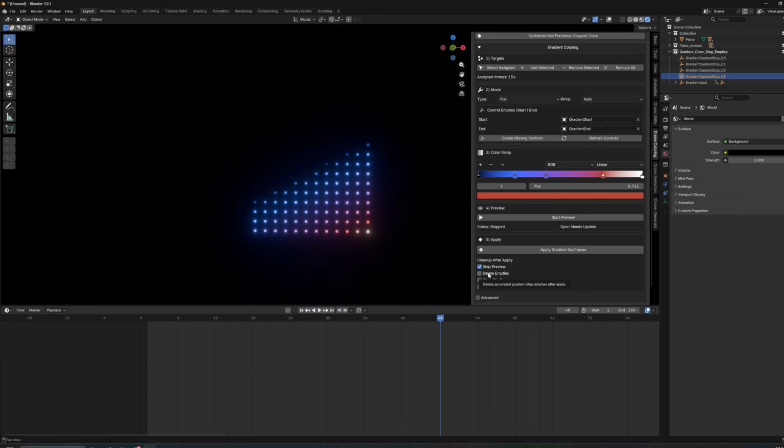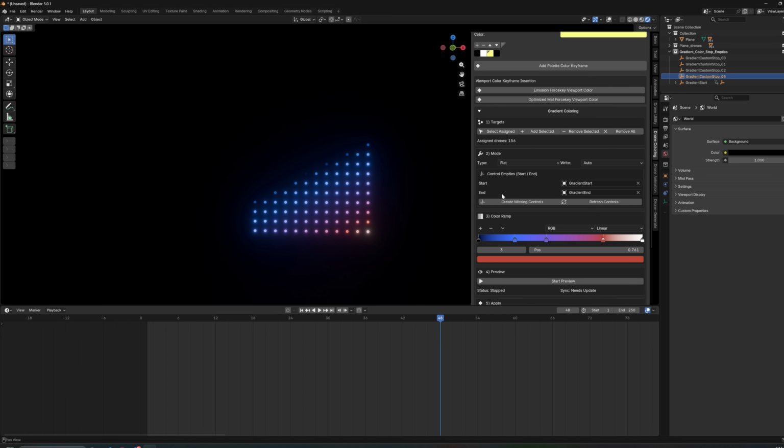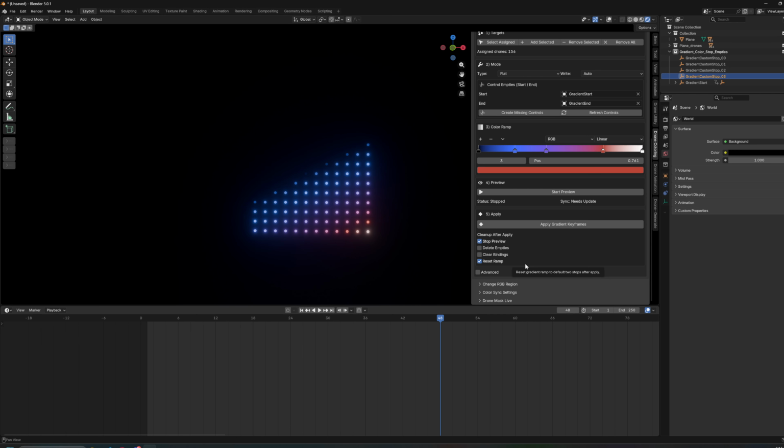Yeah, the remaining checkboxes simply do what they literally say. So delete empties deletes empties as well. Clear bindings clears all these start end bindings. And reset ramp just resets the color ramp.